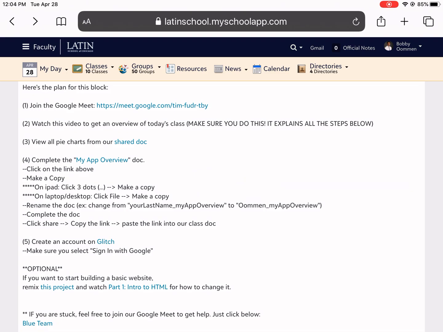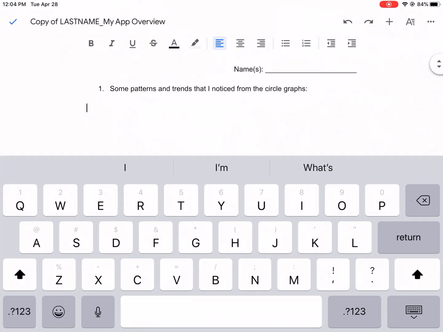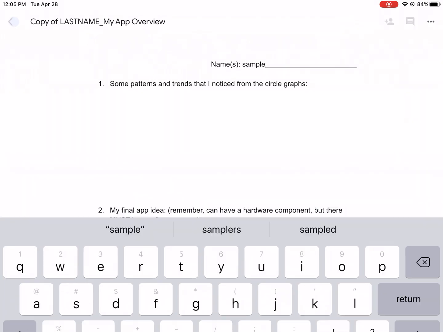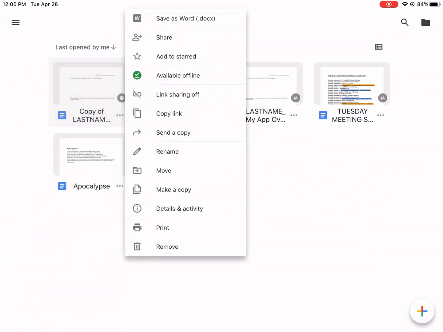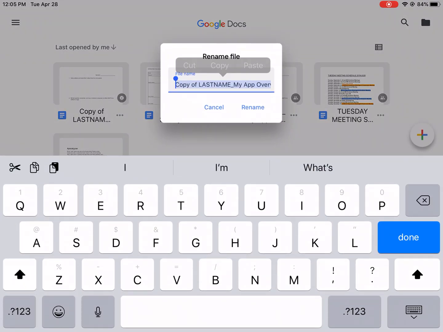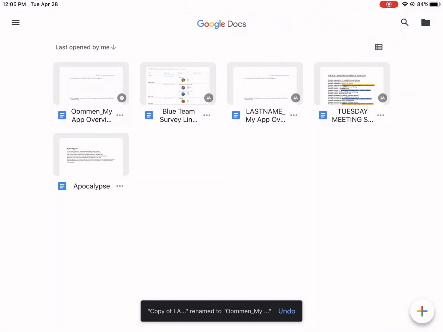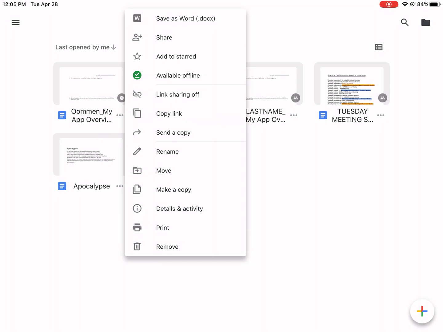Change it from your last name, my app overview, to your name. So once I have my stuff written in here, this is a sample, I click the check mark and I go back here and I have copy of my last name, I can rename it. So I'm going to rename it, you're going to put in your last name. So it's got your last name, app overview. And then you're going to copy the link. So you click on that, click copy the link.